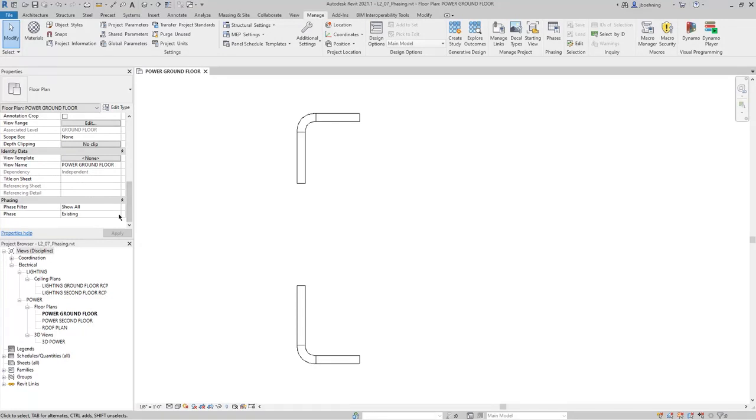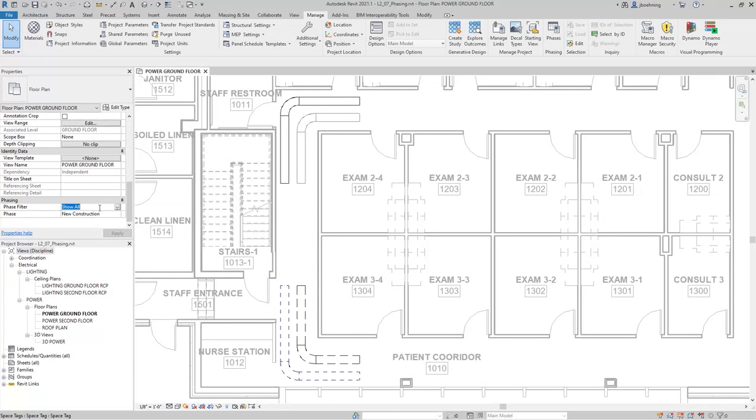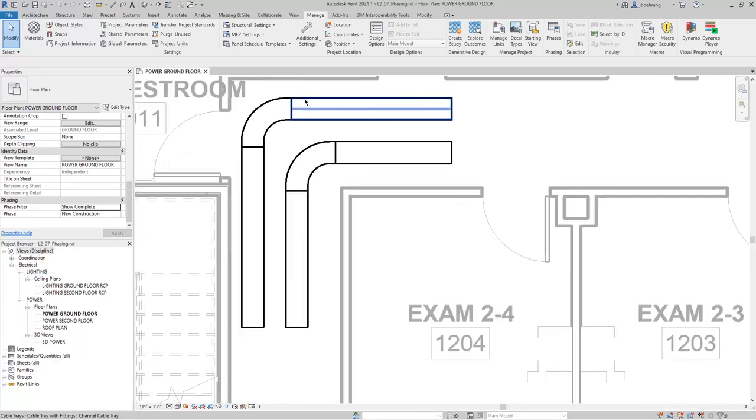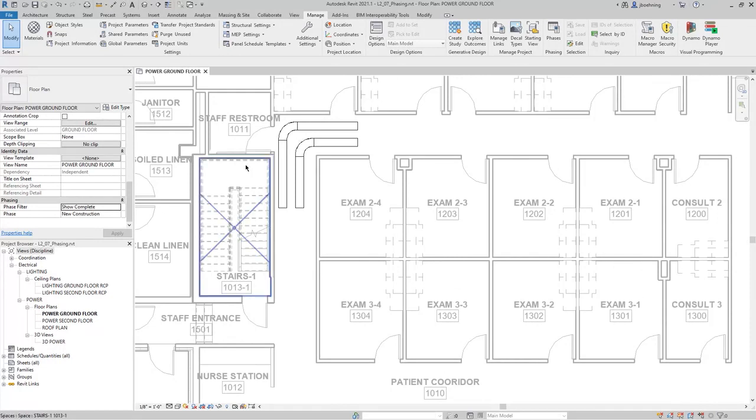I'll change the phase back to new construction, and then we'll take a look at the phase filter. Right now, the phase filter is set to show all, meaning all phase statuses will show. If I change it to show complete, the temporary and demolished elements no longer appear, and the new elements appear, the existing elements appear just like the new elements. I'll change it back to show all, and then we'll open the phasing dialog again.